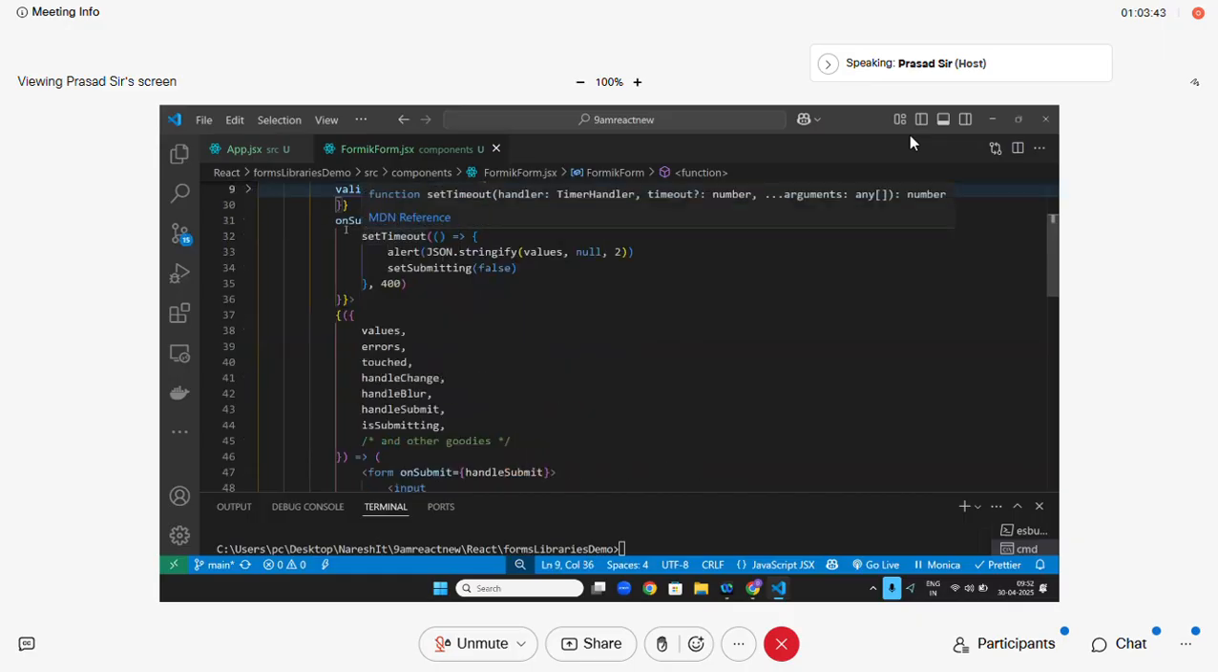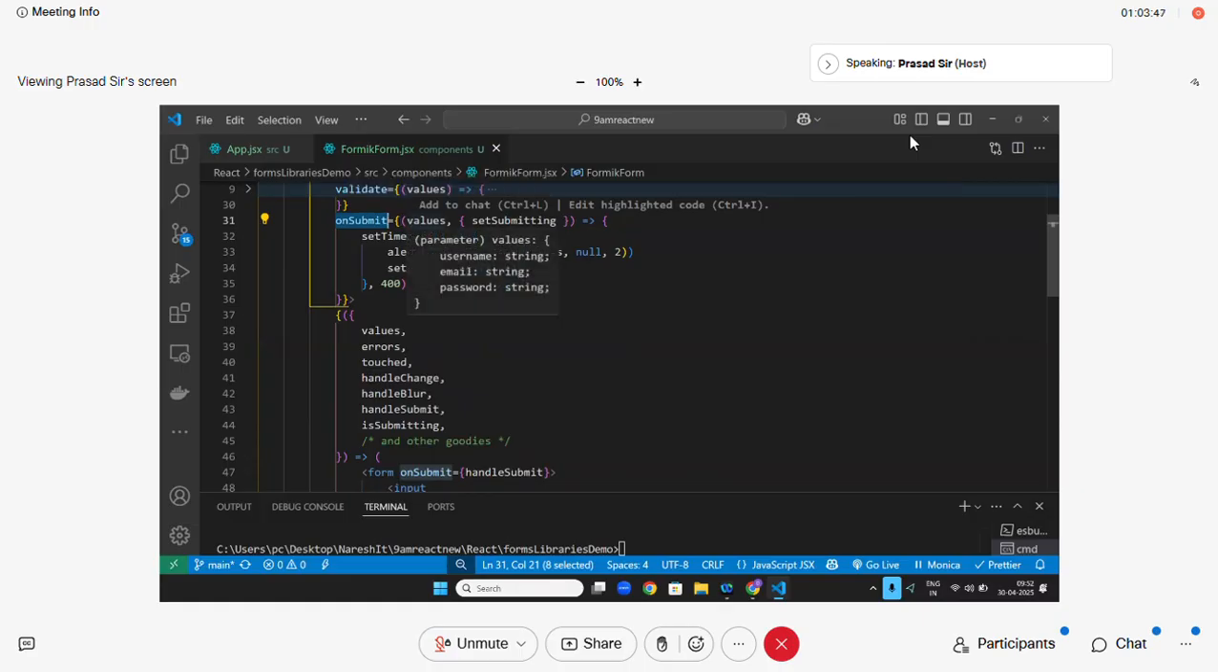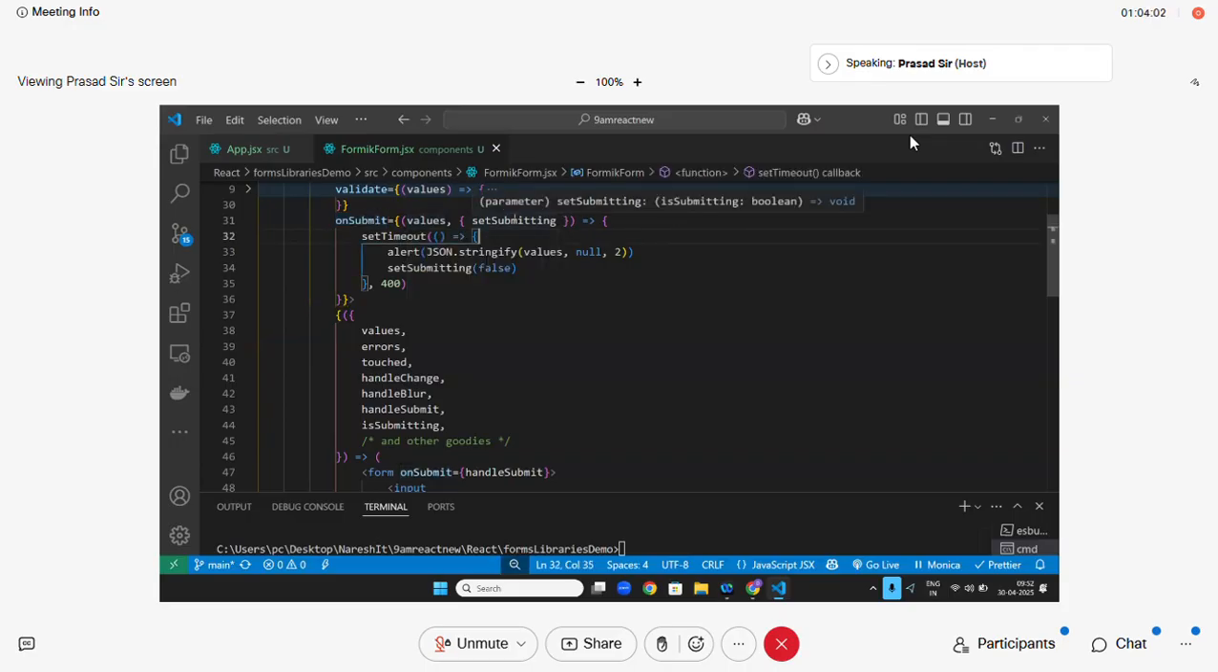Next, submit. Submit will contain two things. Can you see here? One is values. Another one is set submitting. Now values contain username, email, password. Set submitting may be one function, which is taking a boolean value. So set submitting will be false or true.